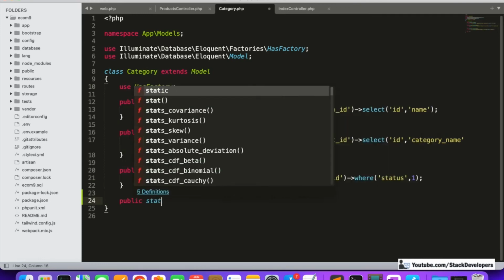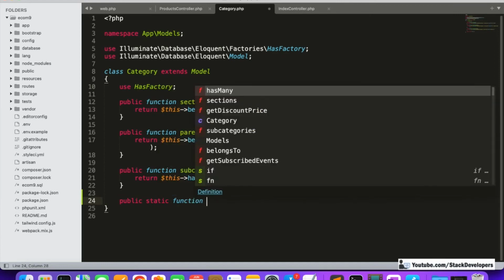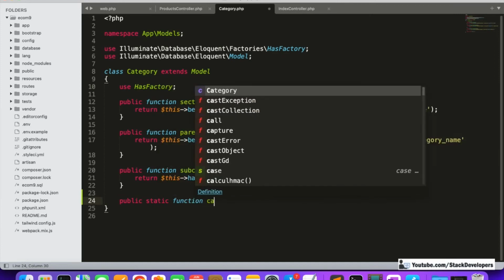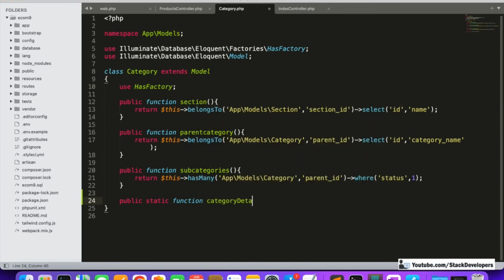Public static function category details, $URL. Here we're going to add category details once again.